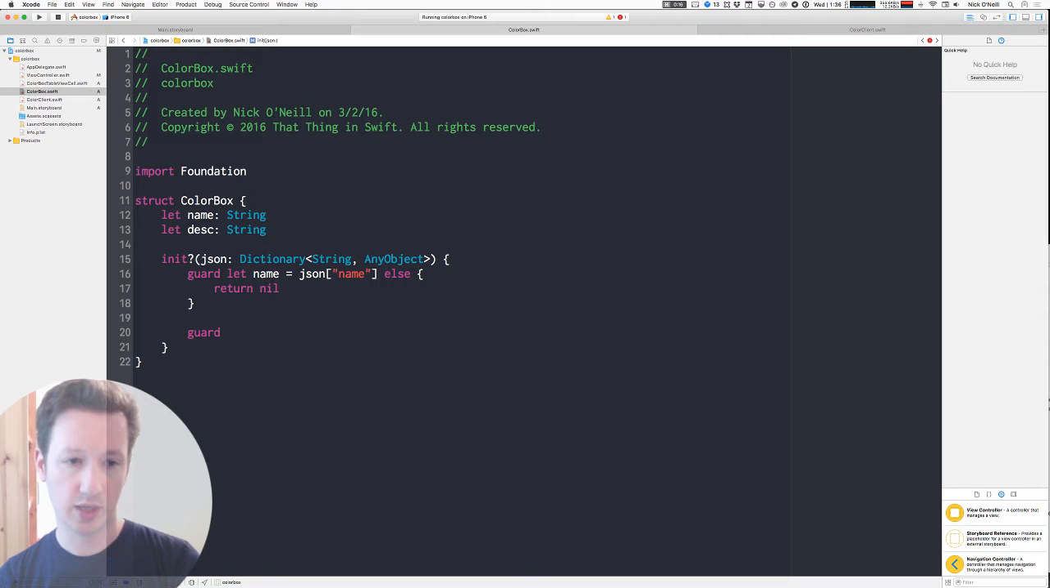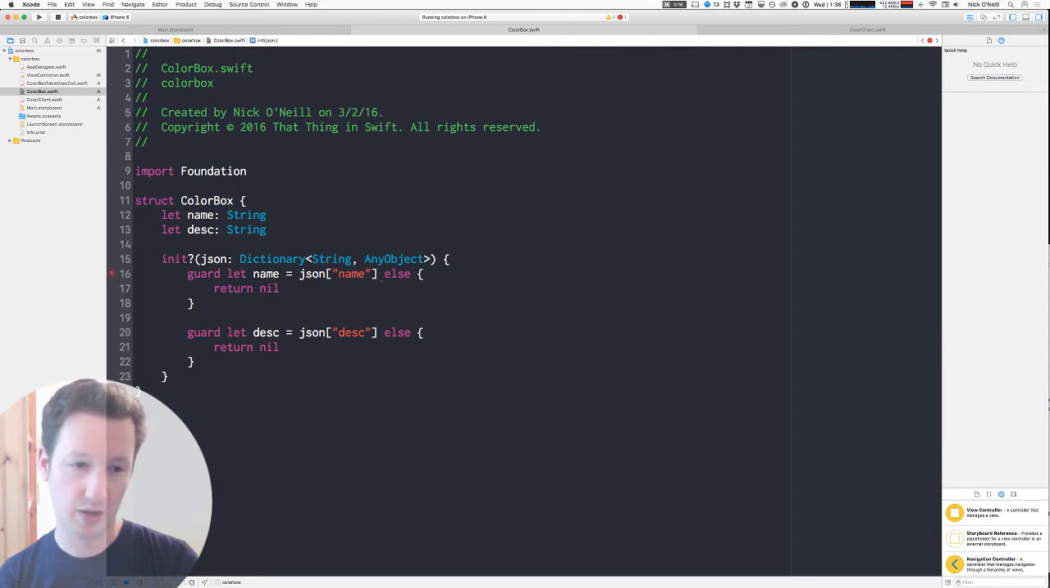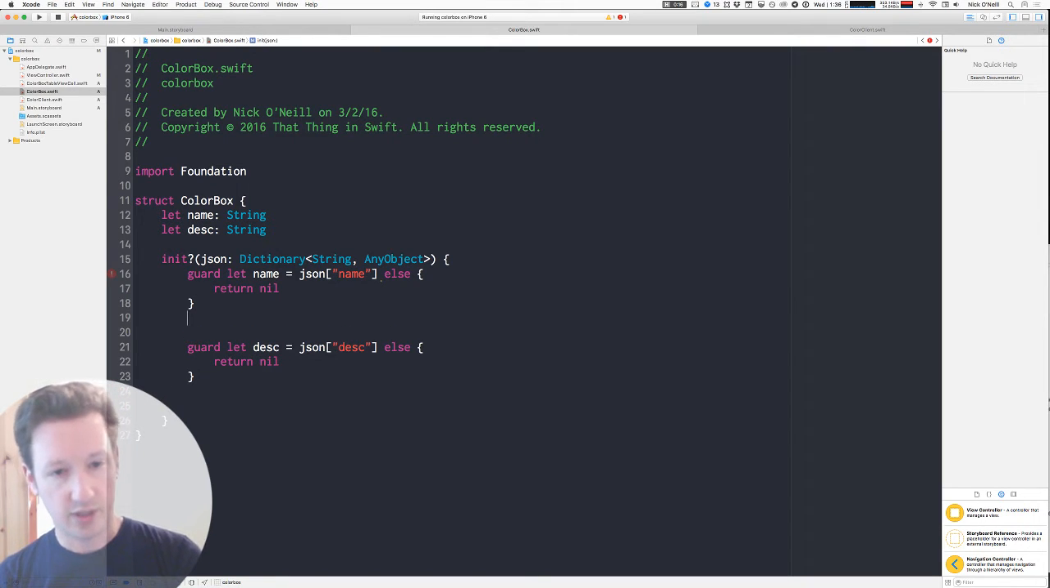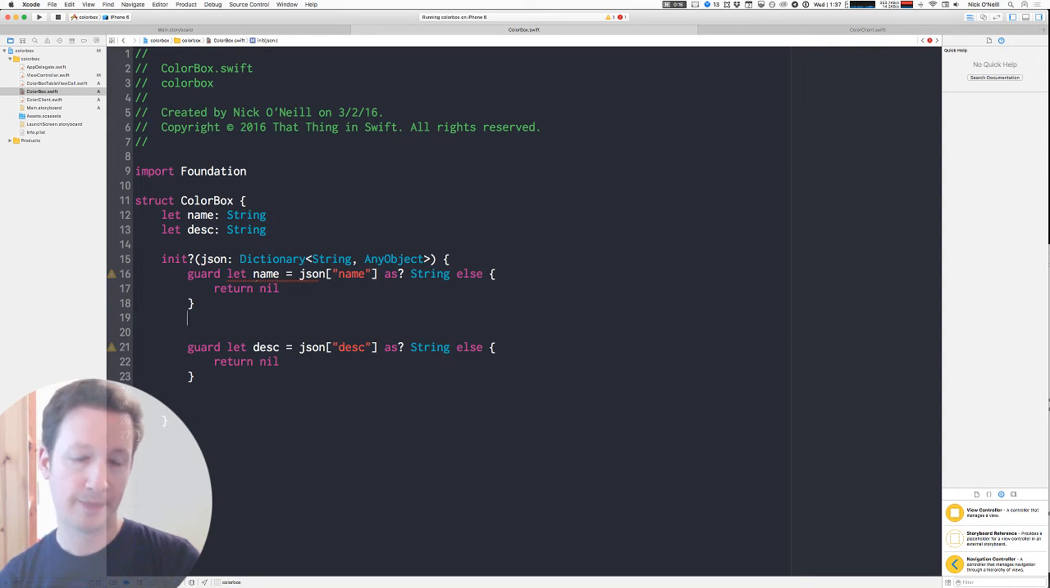And then we'll do this again. We'll do guard let description equals JSON description, and you can do the return nils on the same line if you want. I'm more of an else on the next line kind of guy. We actually want to cast these to strings as well because they're any objects too. So we need to make sure that they're optionally cast as strings there. And then of course they're unwrapped through here, so it doesn't really matter, right? We're just making sure we get the right type from them.